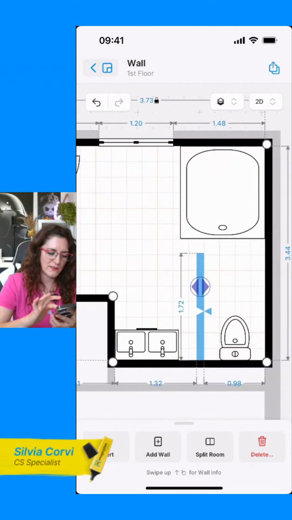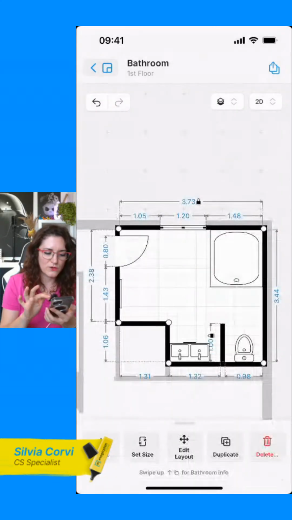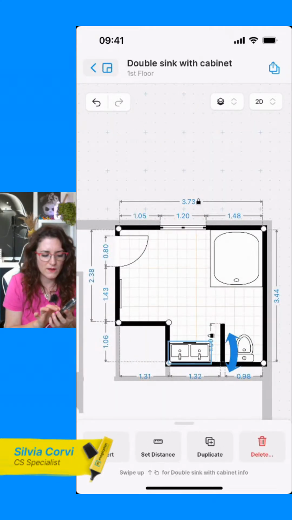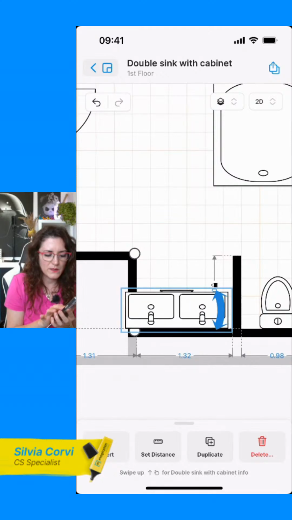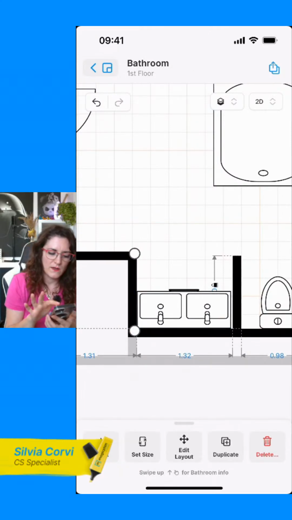You can resize it if you want. Maybe this is too long, so let's do just 1 meter. And you see that you have a cozy corner down there. We can also make our sink a bit wider. Let me see. Yes, I have it. And voila.